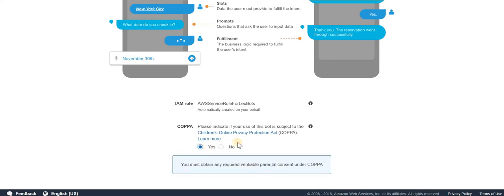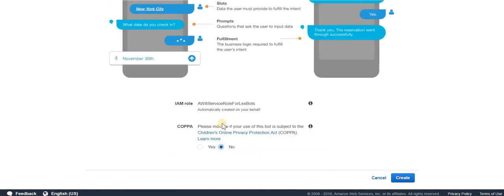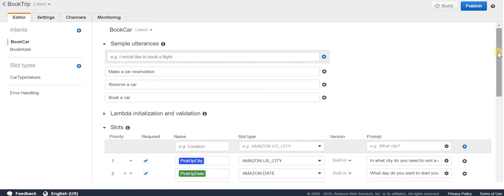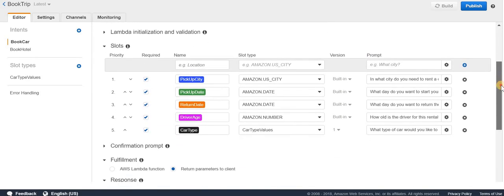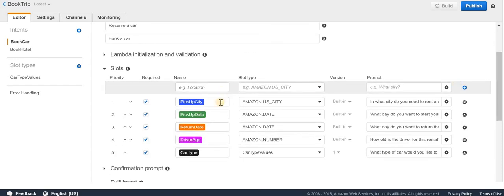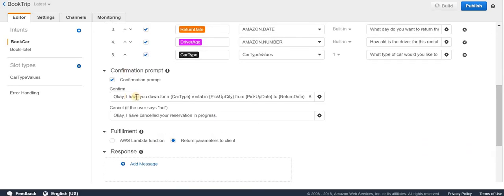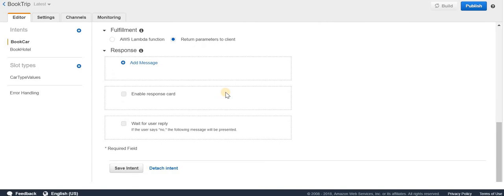So let's agree. Verification. Please indicate. Bot is subject to. Okay. Oh no, minor. Okay, setting. So you can see it's got all the tags: pickup, pickup city, date, return date, driver rate, and so on and so forth. You can see it's plain text, basically returning plain text.